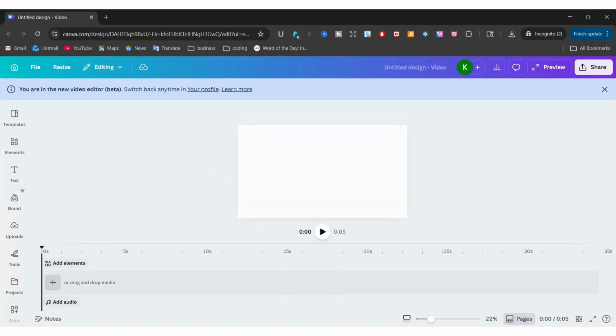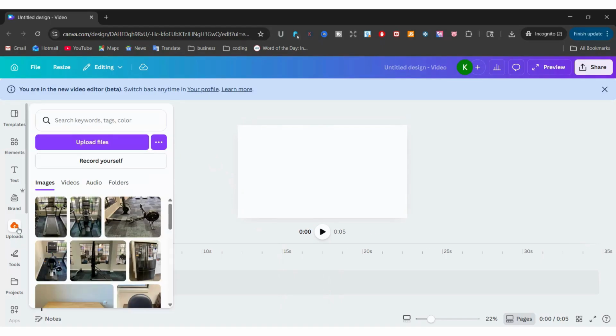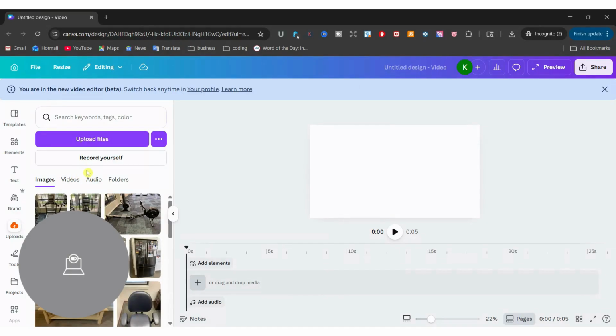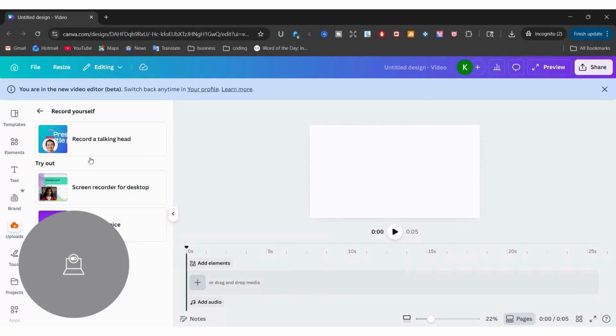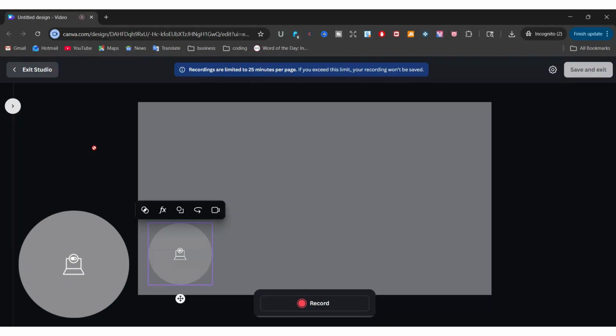On the left-hand side, go to Uploads, then click Record Yourself, and then click Record a Talking Head. Go to the top right corner and click on Settings.